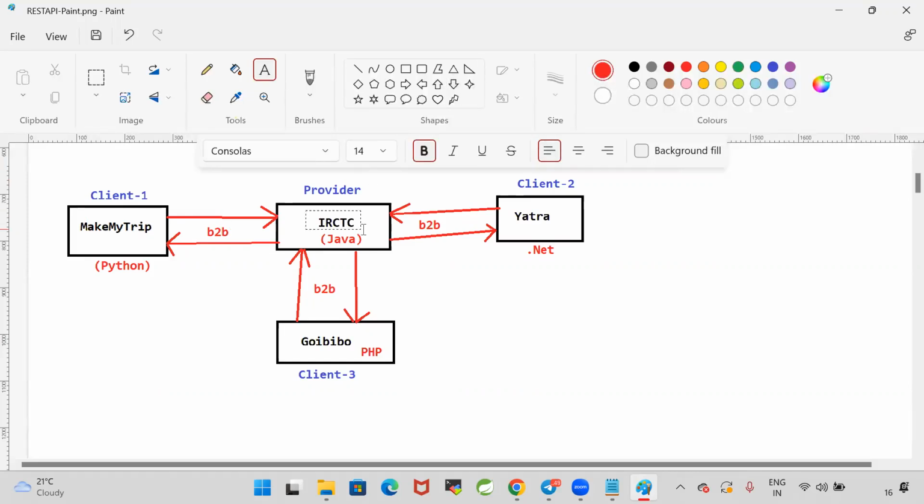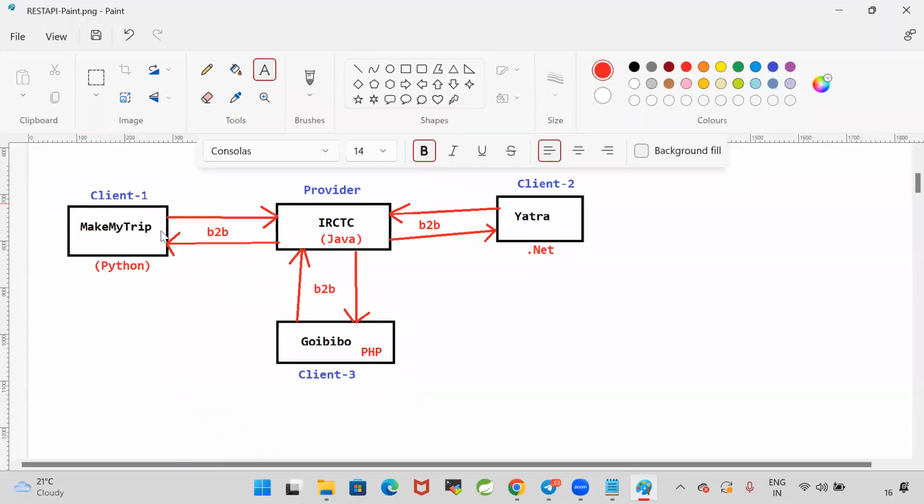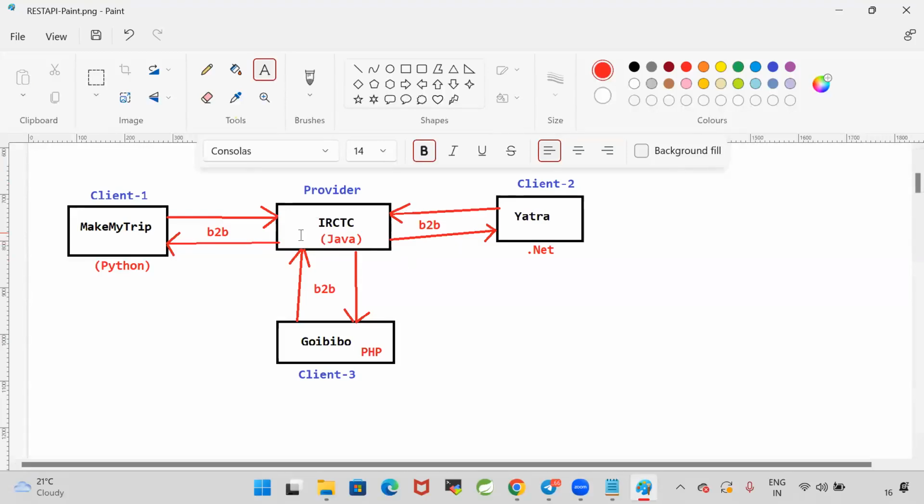Here, IRCTC implemented the logic to book the train tickets. Same logic, Make My Trip, no need to write once again because the logic is already available in the IRCTC. So instead of rewriting the logic, Make My Trip will connect with the IRCTC. Make My Trip will send the passenger data to the IRCTC. IRCTC will book the train ticket. IRCTC will send the ticket data to the Make My Trip.